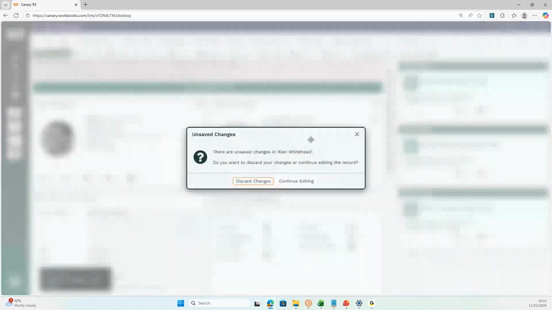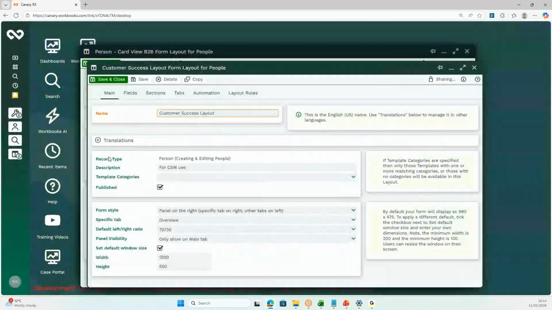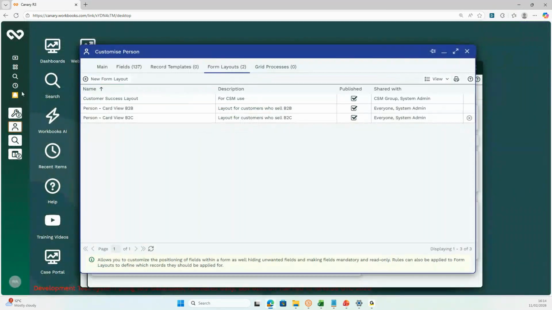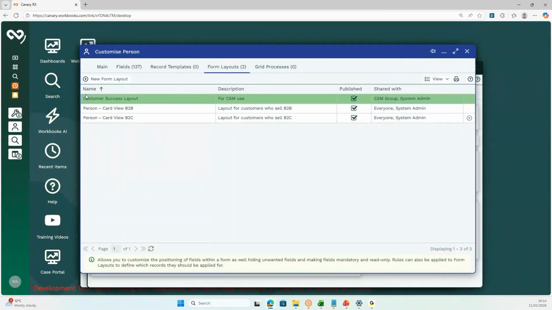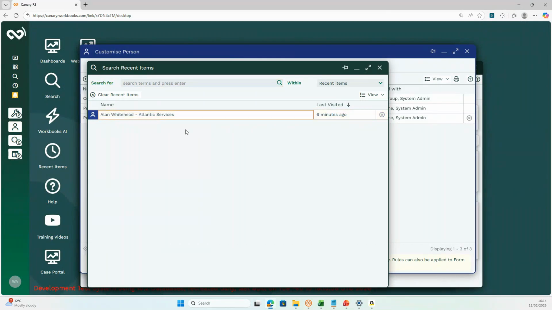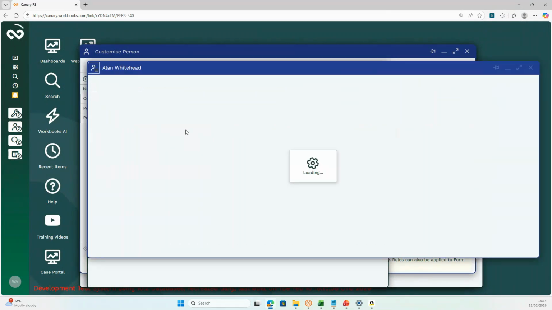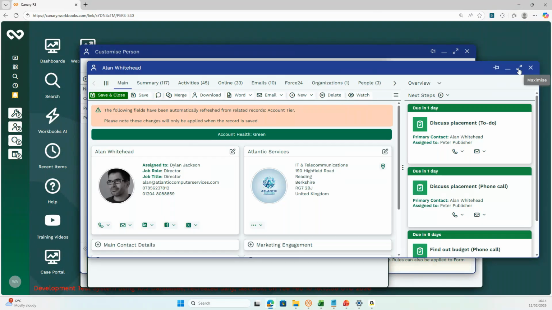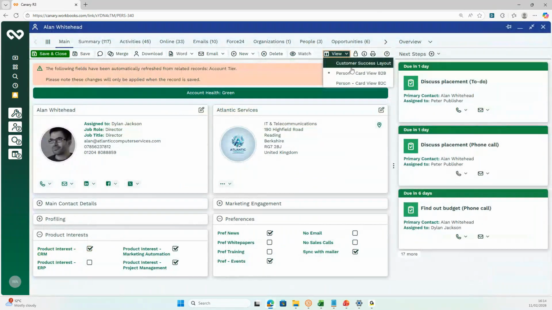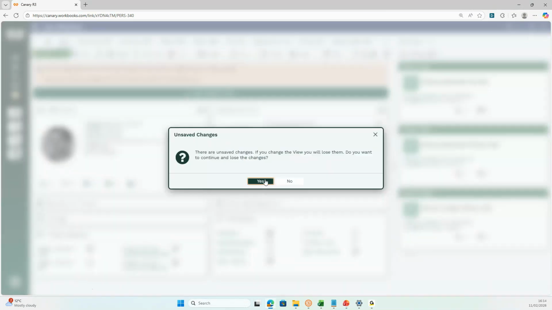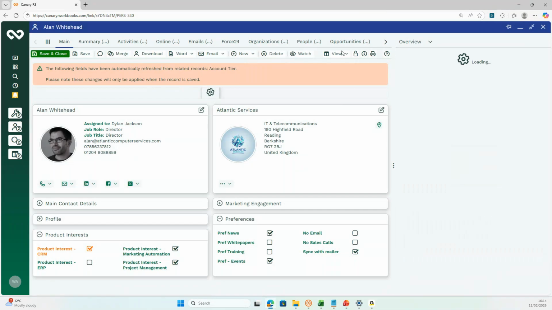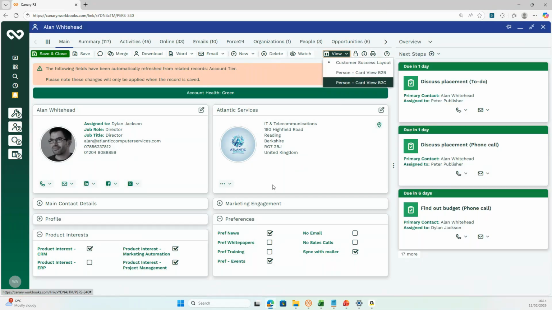And now if I close and reopen Alan Whitehead's person record for these changes to take place, and then click on the view button at the top right hand corner, you should see that the new customer success layout has been created and we are on it now.